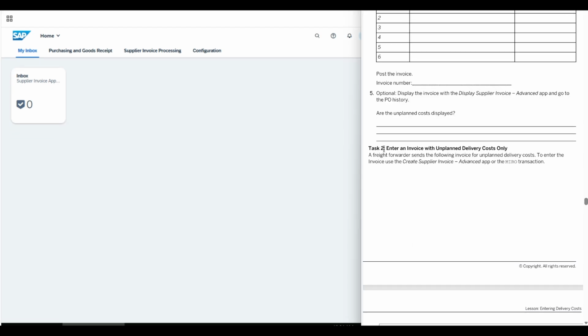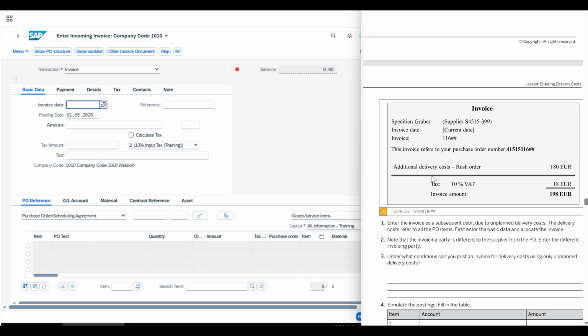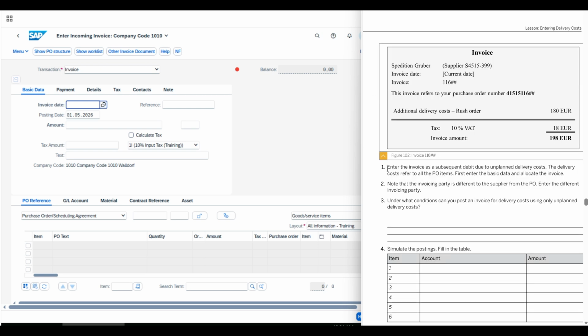So task 2, enter an invoice with unplanned delivery cost only. A freight forwarder sends the following invoice for unplanned delivery cost. To enter the invoice, use Create Supplier Invoice Advanced. Enter the invoice as a subsequent debit due to unplanned delivery cost. The delivery cost refers to all the PO items.